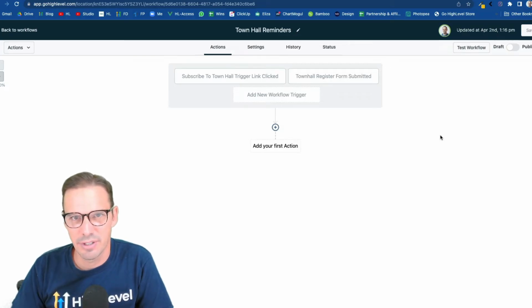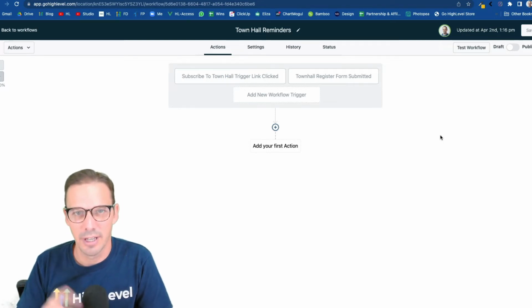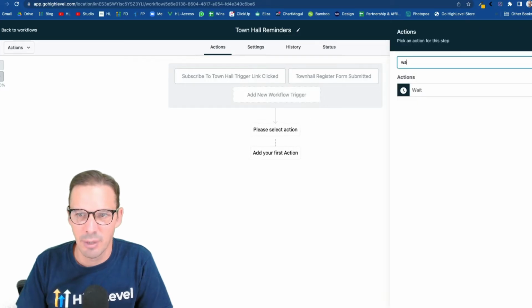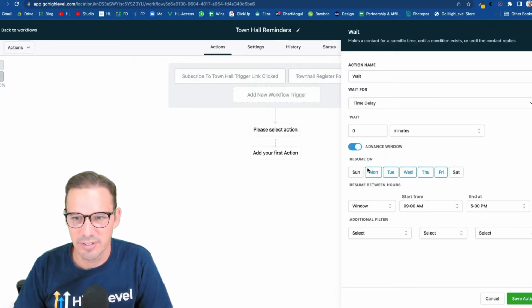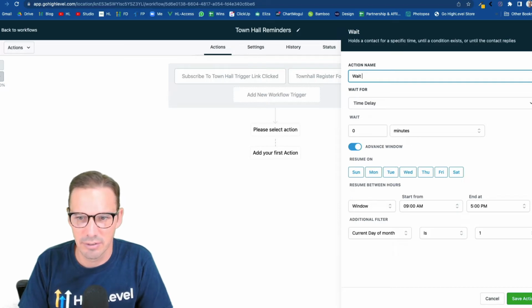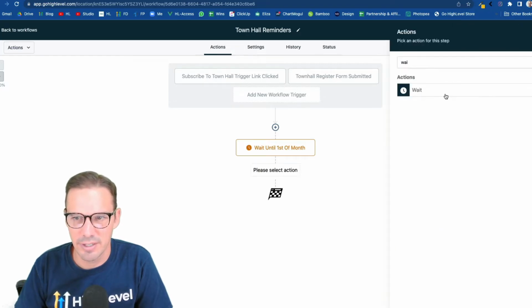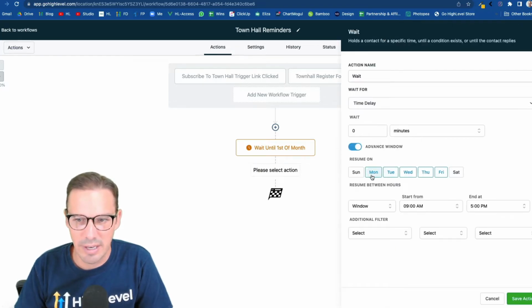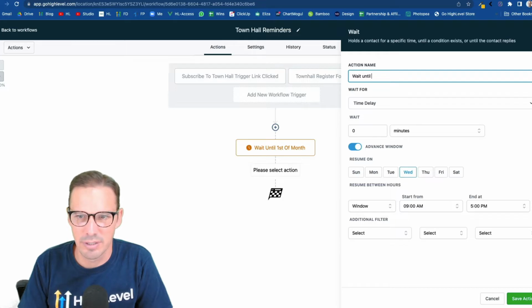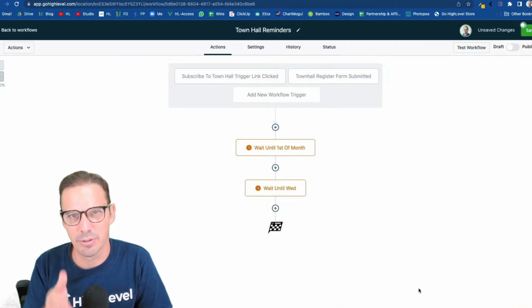And when I sat down to do this, I thought, I could probably build out something really elegant that's a loop that just loops over and over again, and it basically uses wait steps where I would go, okay, wait until, and I would set an advance window, and I would say, okay, is the current day of the month the first of the month? So I could do that, right? So wait until first of month. And then I was thinking I could add another one that said, wait until it's Wednesday. So basically hold them here until Wednesday, turn my window off, wait until Wednesday. And that would get me the first Wednesday of the month.